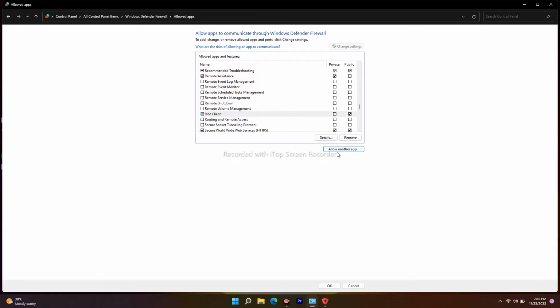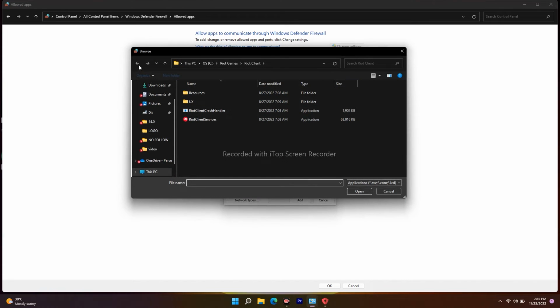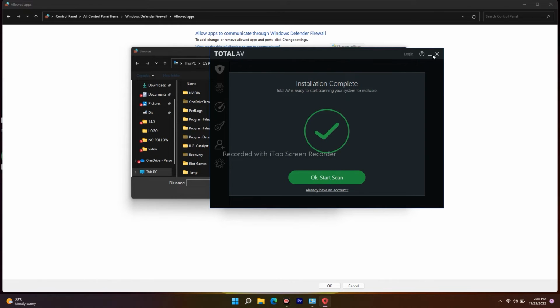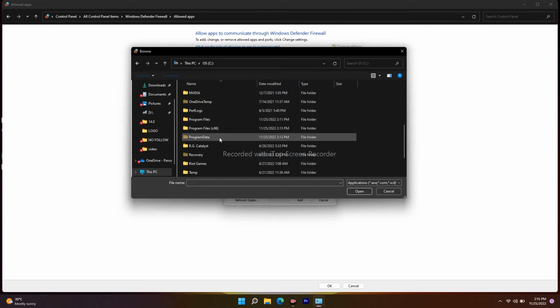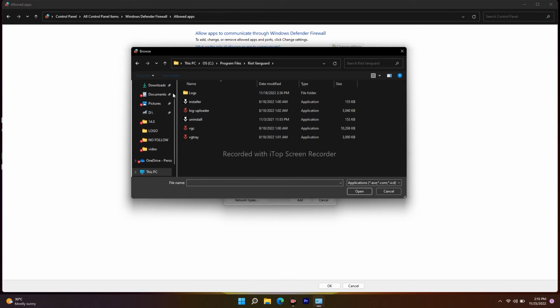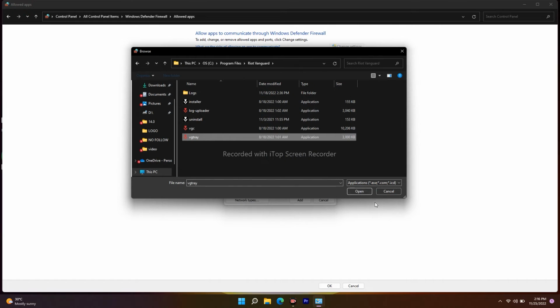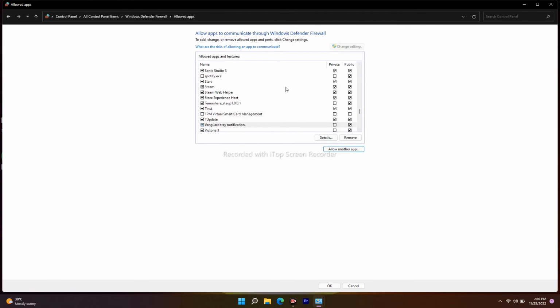Moving to the next one, we have to do the same for Vanguard. Click on allow another app, click on browse once again, go to this PC once again, select local disk C. Here we got Riot Client first. Now we have to go for program files, and find Riot Vanguard. It's not program files, just go for this one. From here you will be able to see Riot Vanguard. Open this, and from here you can add the application. Now both are added, now go for add. So both these things are added, right?